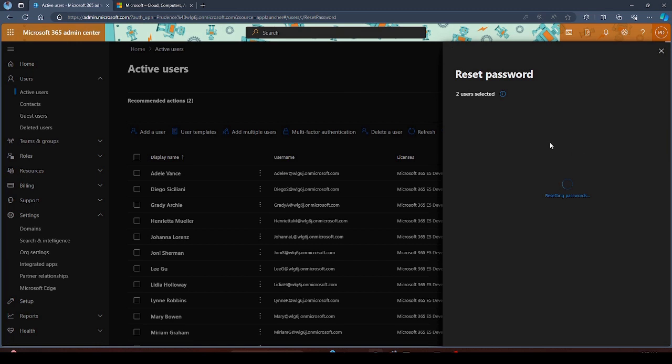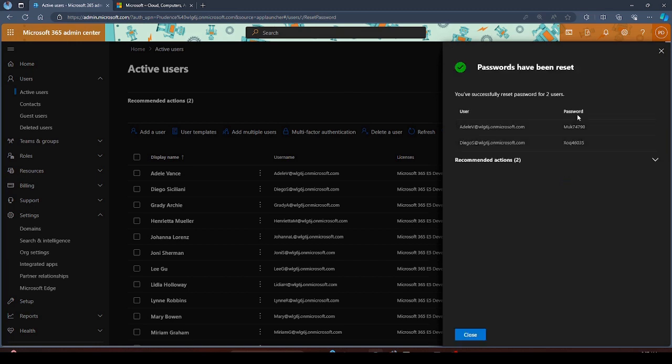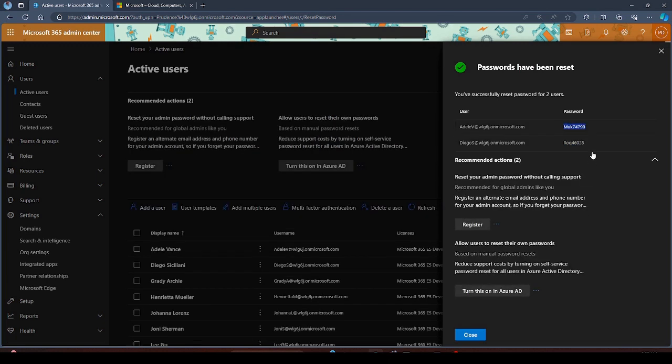So what this will do is it will provide a new password and show me that password, so I can send this password down to these users and have them sign in with the password. But then these passwords are only temporary. When these users sign in, they would be required to reset their own password themselves. So they're going to be providing a new password.